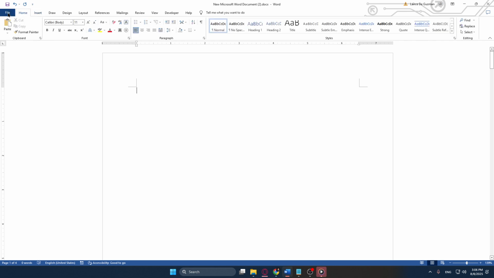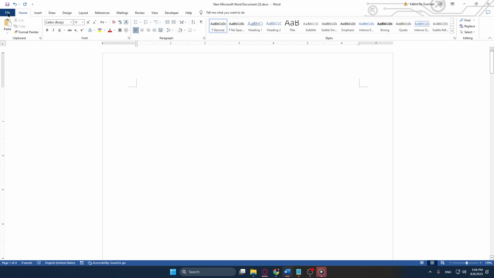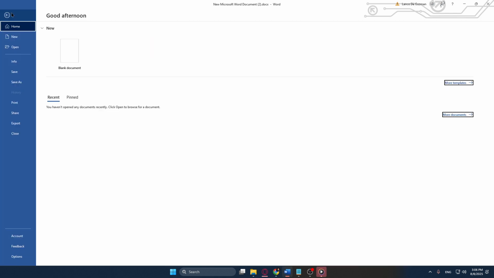Once your document is up, direct your attention to the top left corner of your Word interface. You'll notice various tabs like Home, Insert, and so on. Look for the File tab, which is the first one on this menu. Clicking on File will take you to the Backstage view of your document, where many important, albeit sometimes overlooked, features reside. In the File section, find the Info tab.